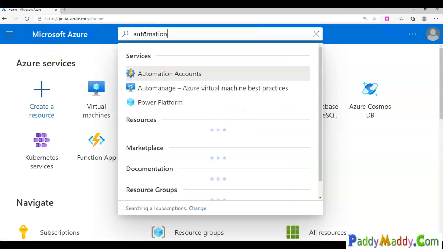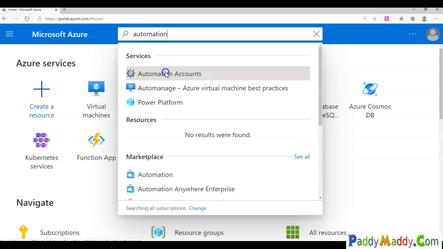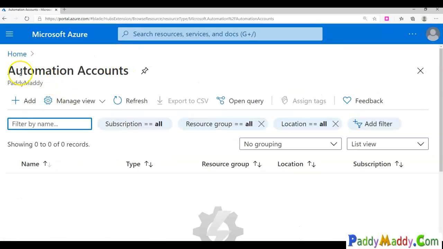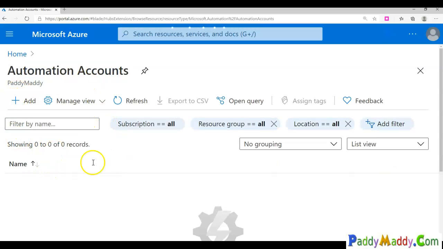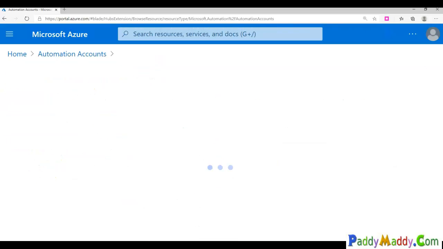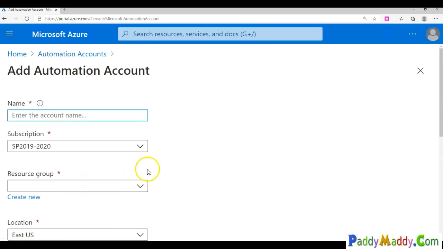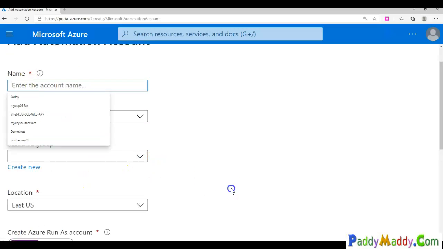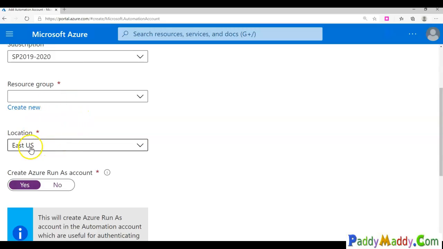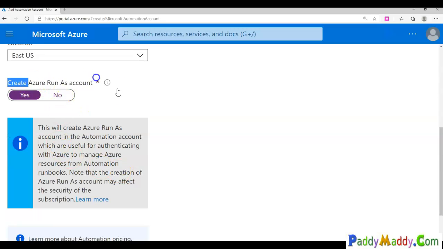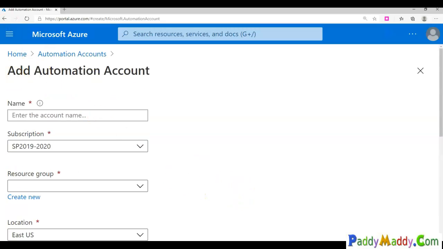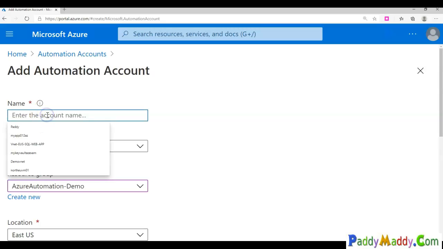You can search for automation account. So that's the account that needs to be created. Click on add so that you can create the automation account, and that would open up a new blade. This is where you have to give a name without any space, and then you have to choose your resource group and location. And this is very important, you can choose the automation account type also.